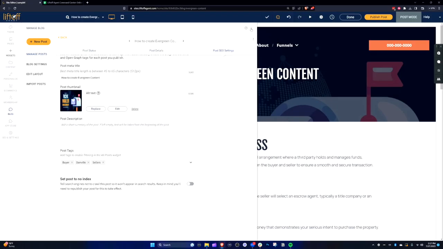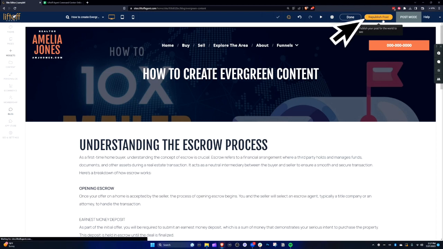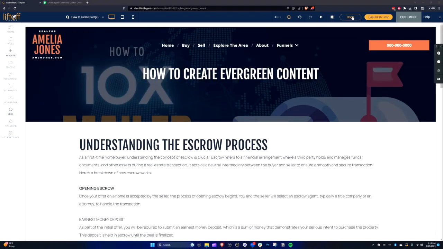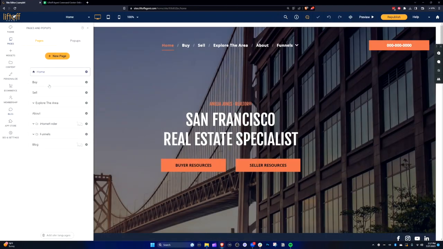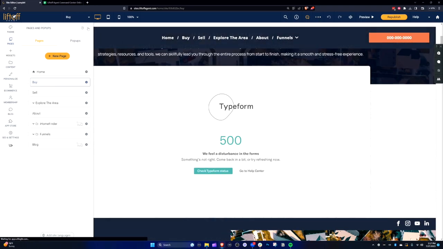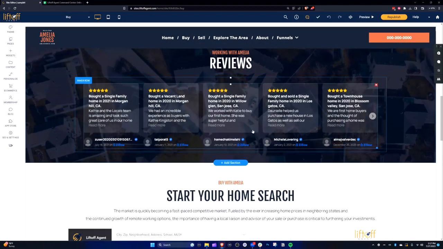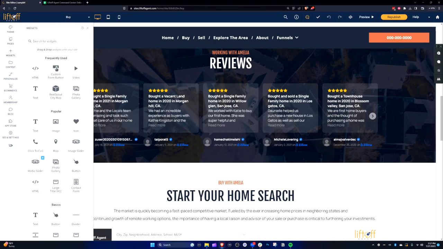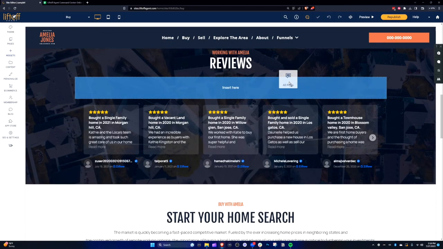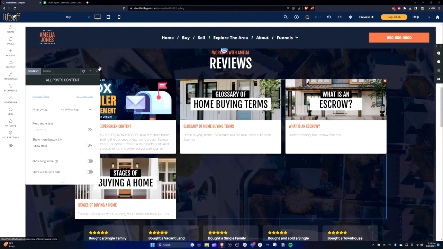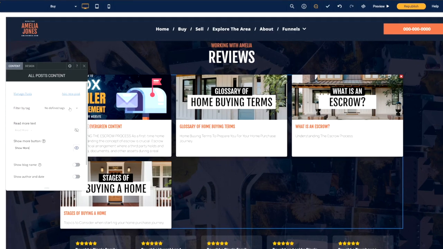And where this is helpful is once we publish this post, we can actually hit done. We're going to navigate to a page. Let's say we're going to the buy page. And we're going to insert this blog into here. And I'm going to go to widgets, and it's called a post. And I'm going to pull in a post into this area. And you'll see the newest post is here. And let's say I only wanted certain posts by tags, and this is why these tags are helpful.